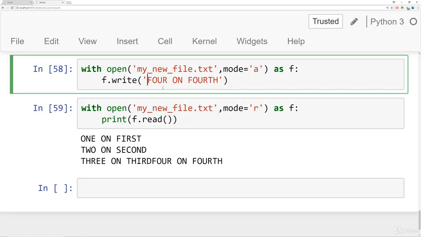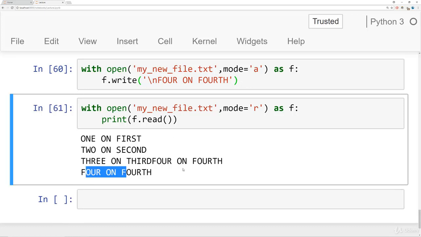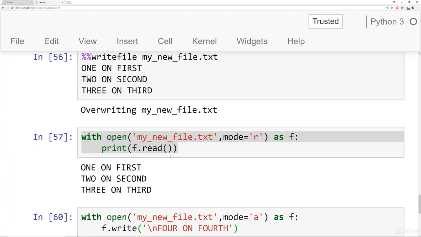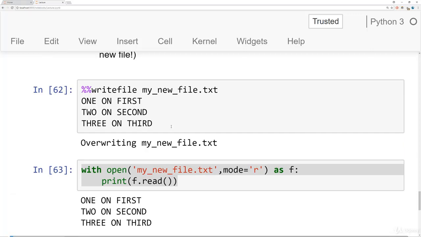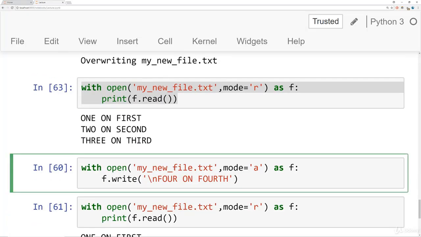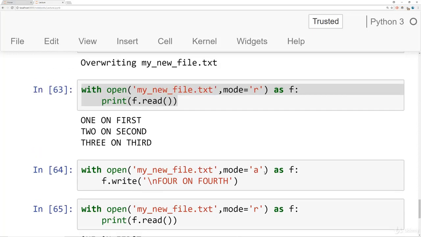So what I could have done is say \n here to actually insert a new line. So if we run these two cells again, now we see 4 on fourth. Now, unfortunately, I still have this 4 on fourth here, so I'm going to reset everything by coming back up here and overwriting that file one more time. So let's run these again, run this cell again, and then run this cell again. And now I can see 1 on first, 2 on second, 3 on third, 4 on fourth. So that's the difference between reading and appending.